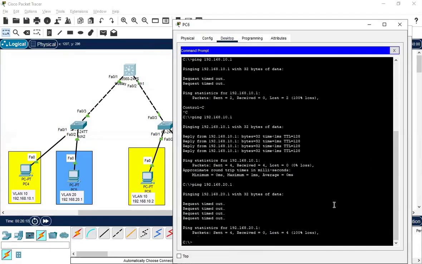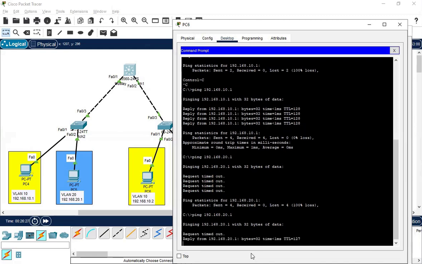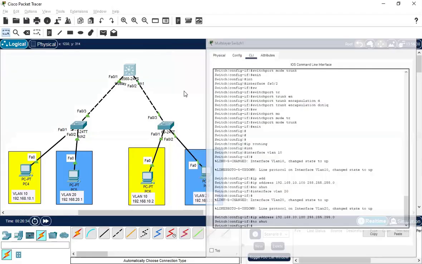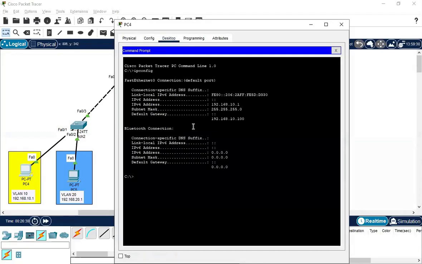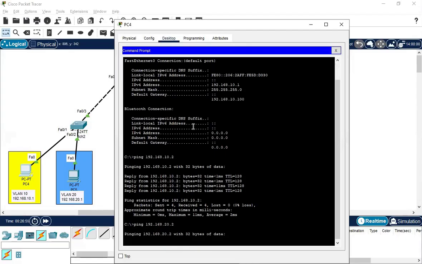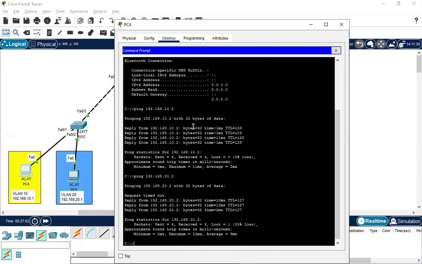The same 20.1. Will it ping? Yes, we got it. Now we will try to ping from this PC to the second VLAN also. ipconfig, this is 10.1. So ping 192.168.10.2, same network. Yes, it's coming. Then 20.1 and 20.2. It takes some time. Yes, so that's it, guys. We have got it.